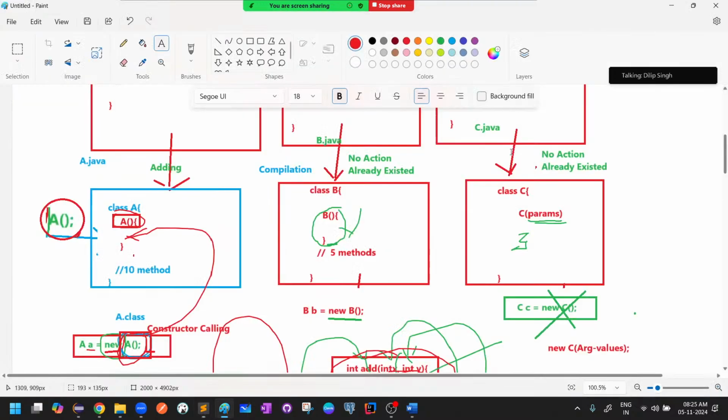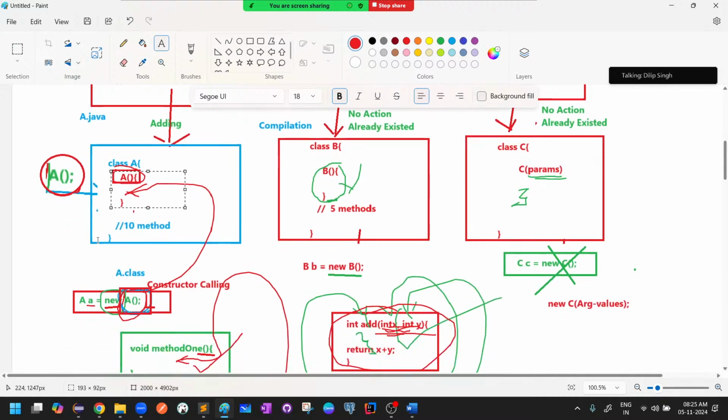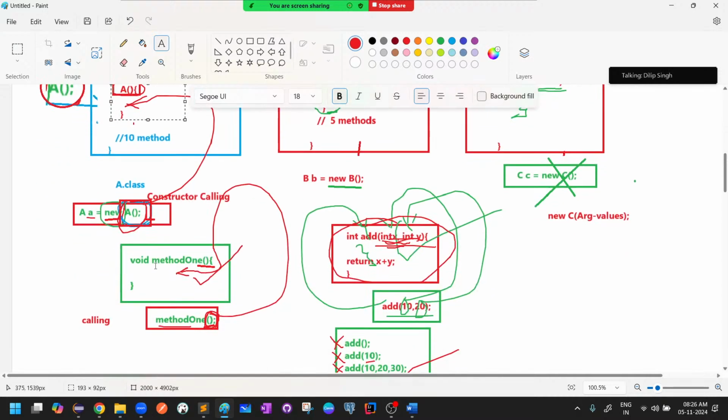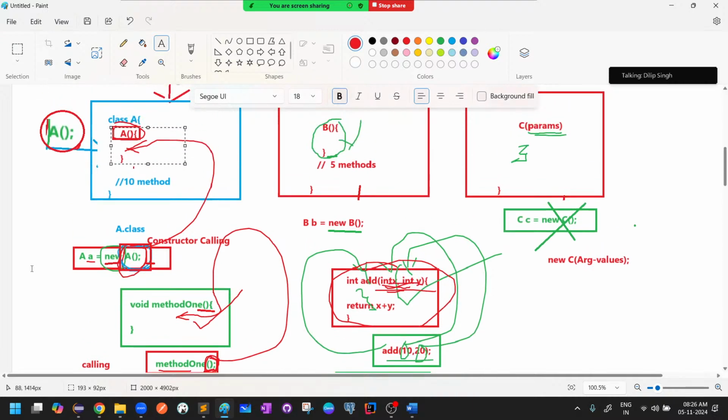So whether you added a parameterized or a non-parameterized one, it doesn't matter to the compiler. If you added something, it will not touch anything. If you have not added any constructor, then only it will add the default constructor. That is how Java is designed, and that is how things are happening.